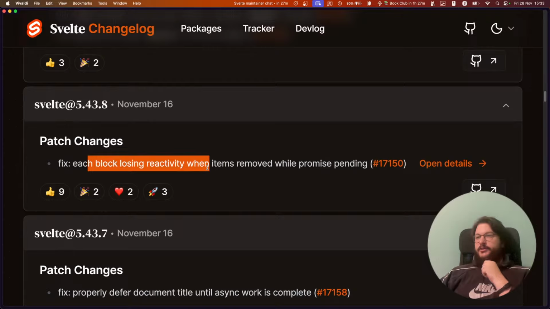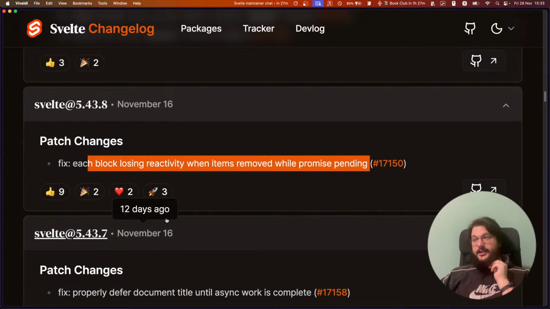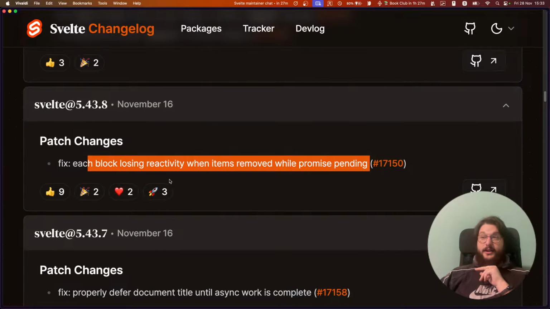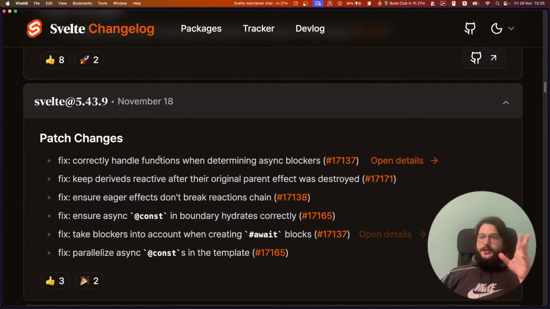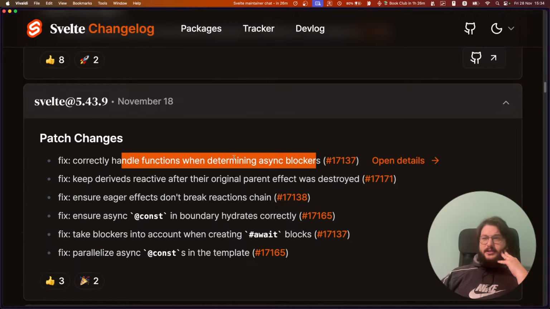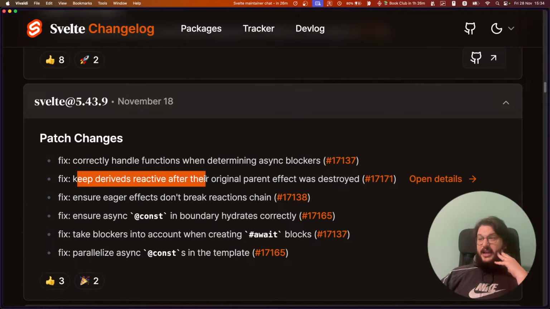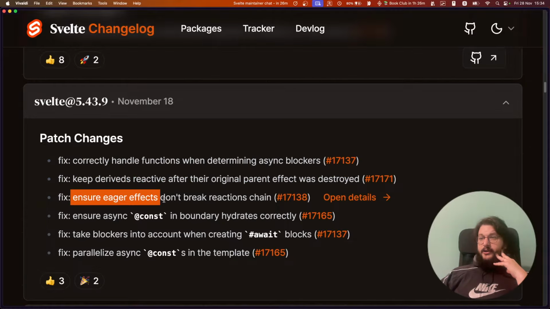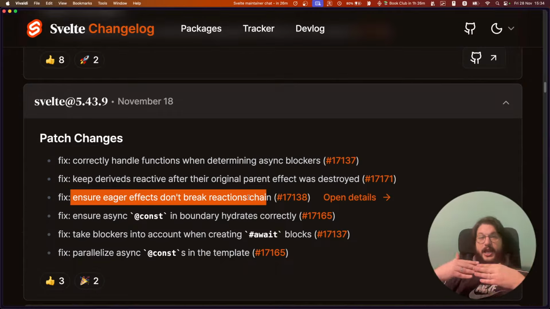Fix each block losing reactivity when items removed while promise pending. So if you were removing some item while a promise was pending, the each block altogether was losing reactivity, and now it is not. Correctly handle function when determining async blockers, same thing. Keep derives reactive after their original parent effect was destroyed. Ensure eager effects don't break reaction chain. So eager effects are basically the inspect effect, stuff that needs to be executed immediately. I think also pre-effect is an eager effect.